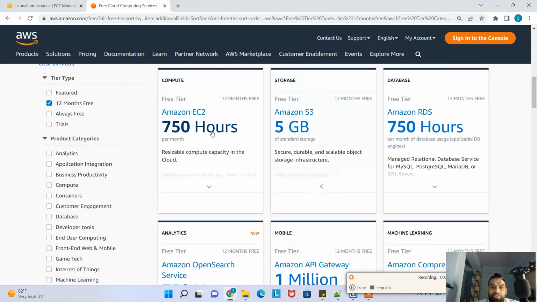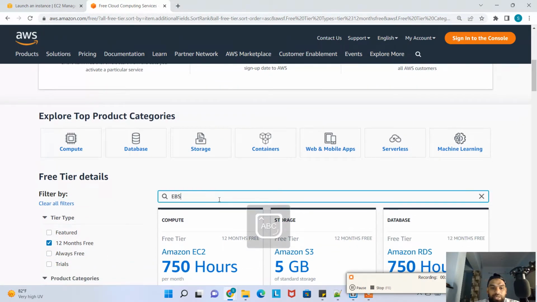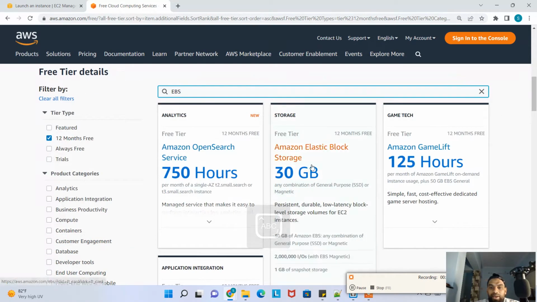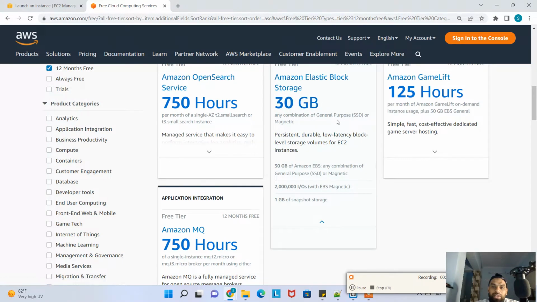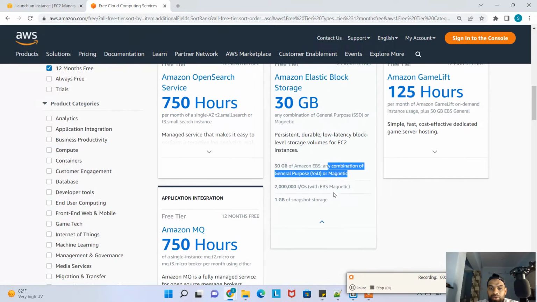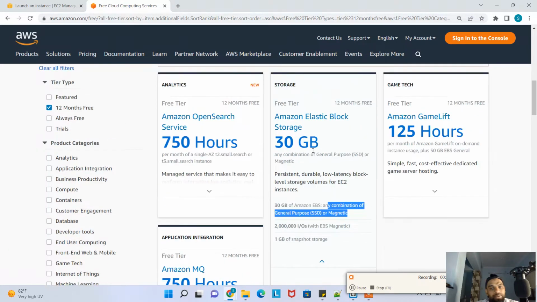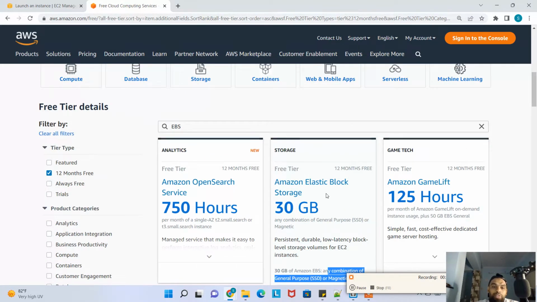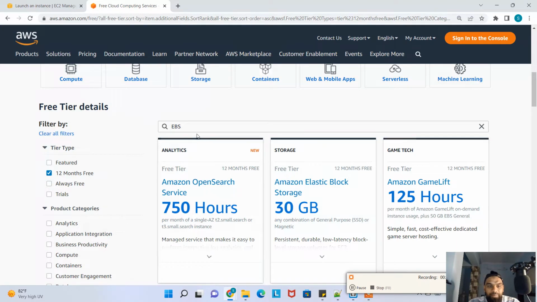The EBS volume, if you see, there is something called EBS. If you search EBS here, Amazon Elastic Block Storage, 30 gig is free for you. 30 gig, 12 months free. So per month 30 gig is free. That's any combination of general purpose or magnetic, and 1 GB of snapshot storage. So even if you keep your EC2 instance running for 1 month, if the EBS volume which is connected to the EC2 instance crosses 30 gig, it would be chargeable from the EBS perspective. Okay, cool.